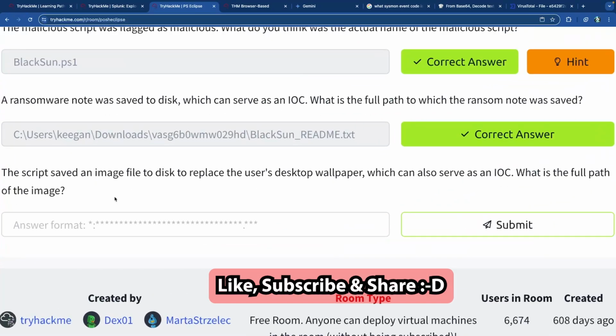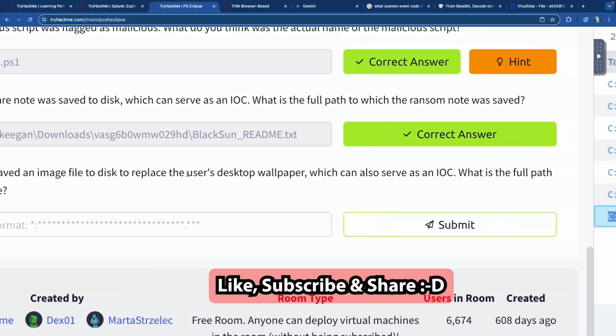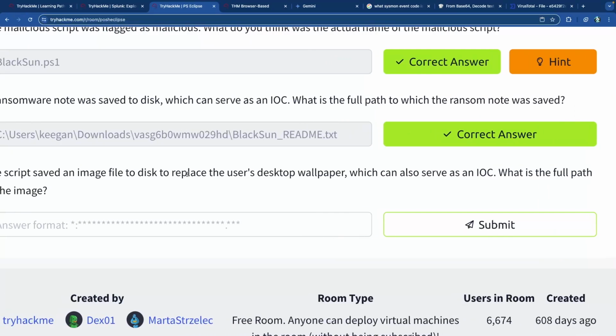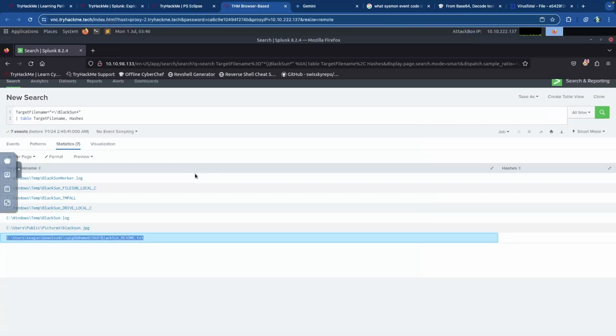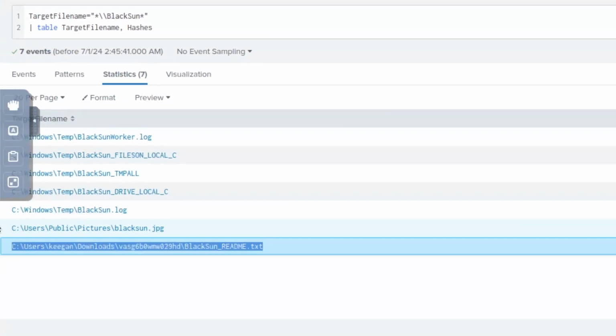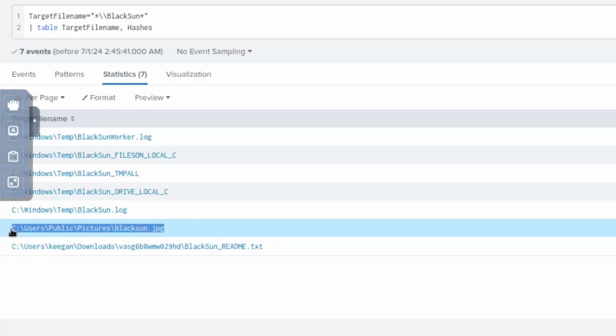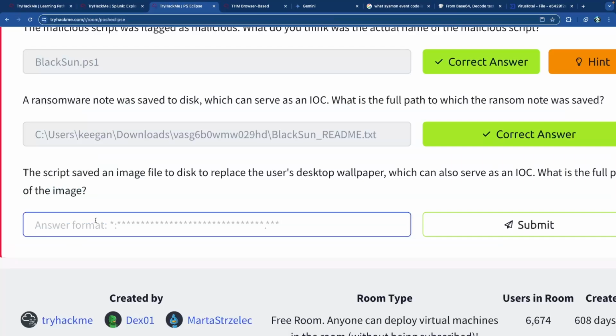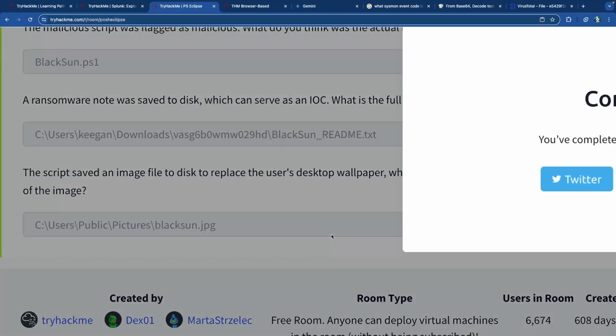Now finally, the script saved an image file to disk to replace the user's desktop wallpaper, which can also serve as an indication of compromise. What is the full path of the image? So let's see, maybe there's a, yeah, right here. So there's a JPG, right? So there's a JPEG file that could potentially be our answer. So let's see, maybe if that's our answer. That is the answer, baby.